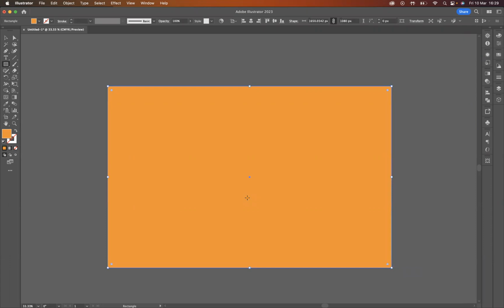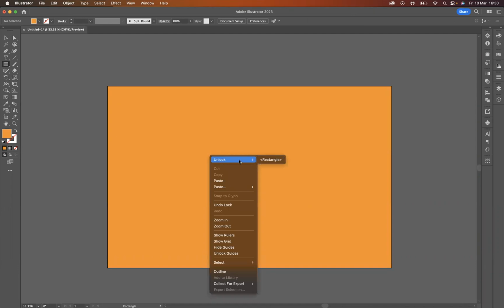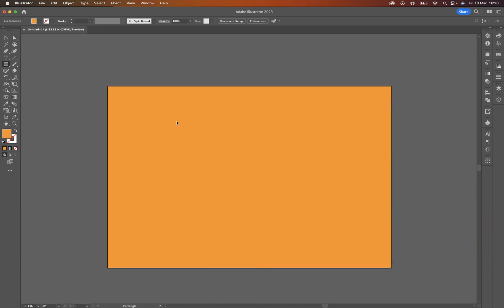Now I want to lock this to the artboard. So the keyboard shortcut to do that is Command-2 on Mac or Control-2 on Windows. And if you want to unlock, you saw me do it earlier, you can right click on the object there and choose Unlock Rectangle.